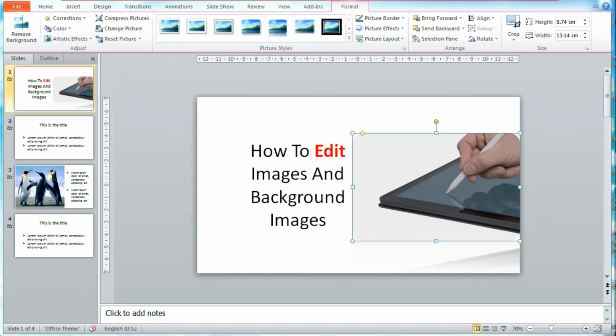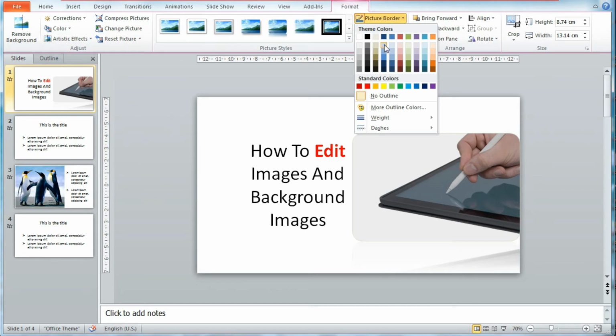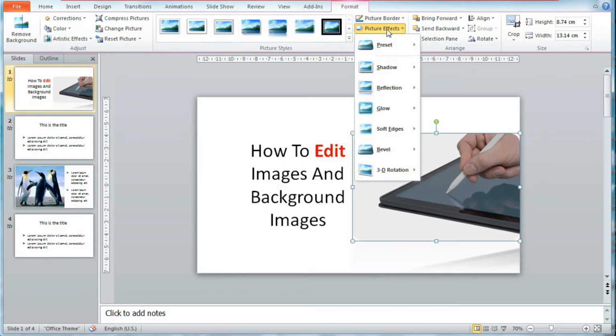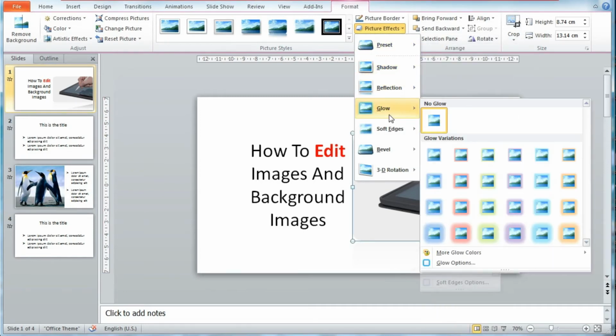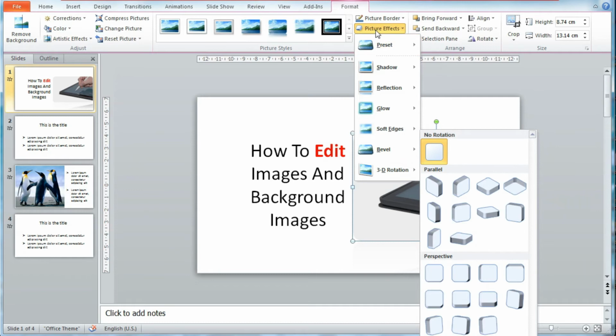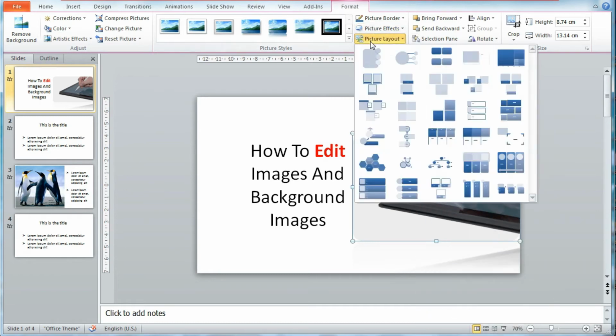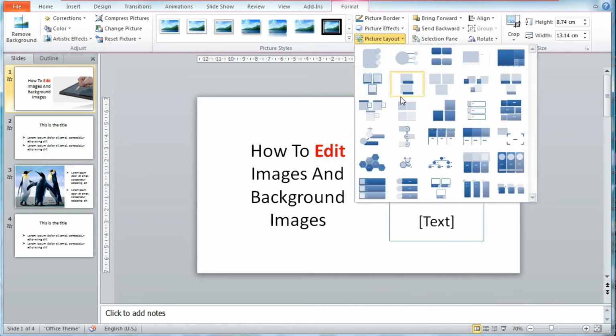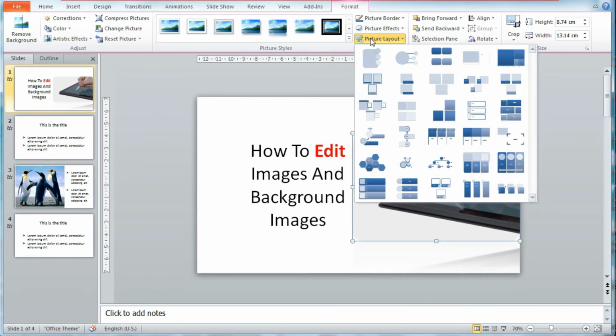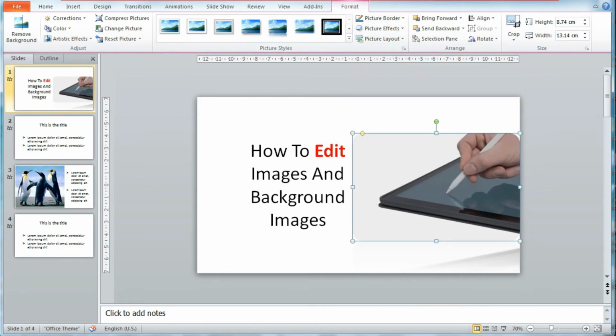Additionally, you can also add borders, effects, and layout to your picture. Border gives an outline to the picture using different colors and lines to it. Effects, on the other hand, adds a visual effect to your picture, such as giving it shadows, reflections, glows, and 3D rotations. Finally, layout. Choosing a layout means you'll convert your picture to a built-in SmartArt graphic that can arrange, caption, and resize the pictures easily.